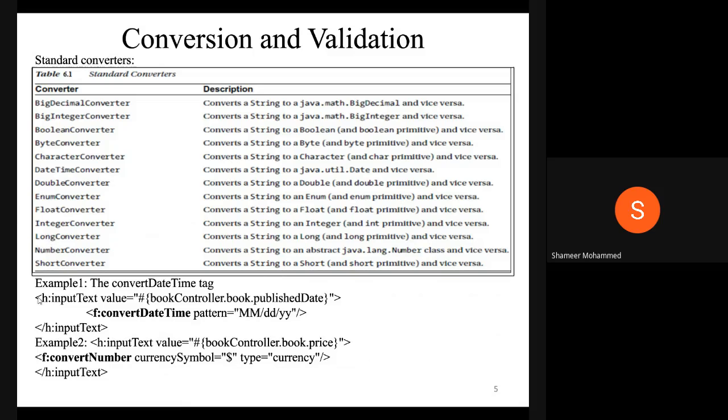How to use it? See here carefully. Before, you were closing this h:inputText tag with a slash here. Now when you want to use a converter, you should not close it like this. You should close it like this, with a closing /h:inputText, and in the middle of this is the converter. See, what is this property? Date, like your date of birth. I want to display the date in this format, so you have this tag, convert date time.